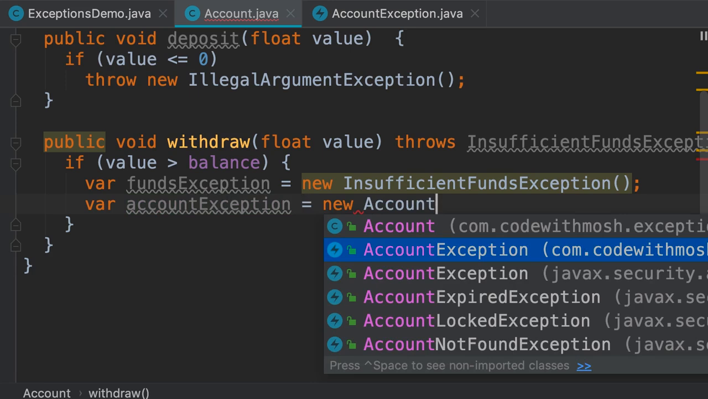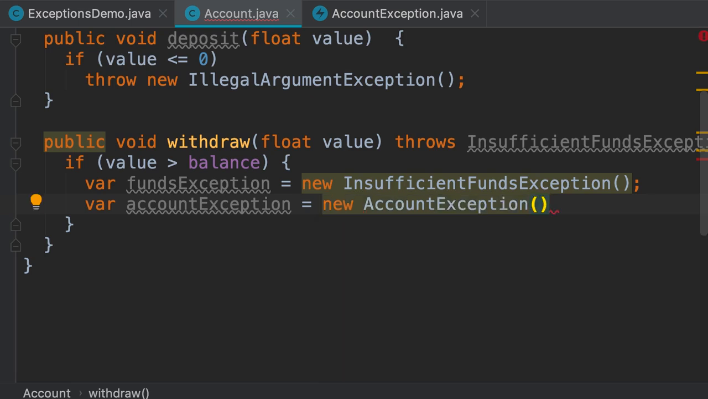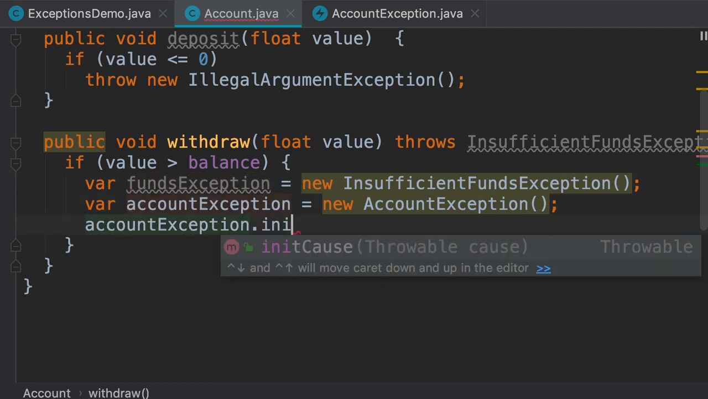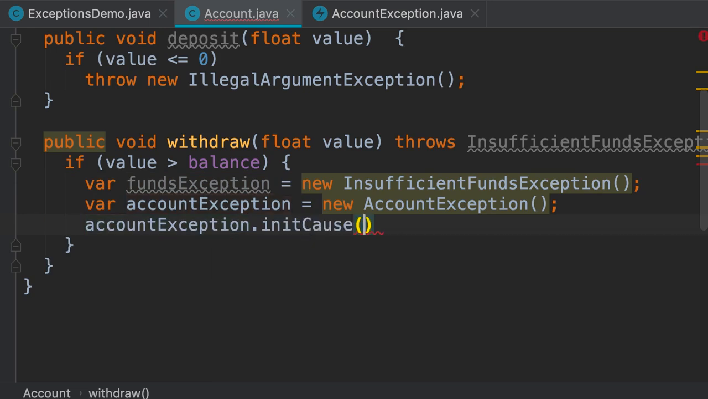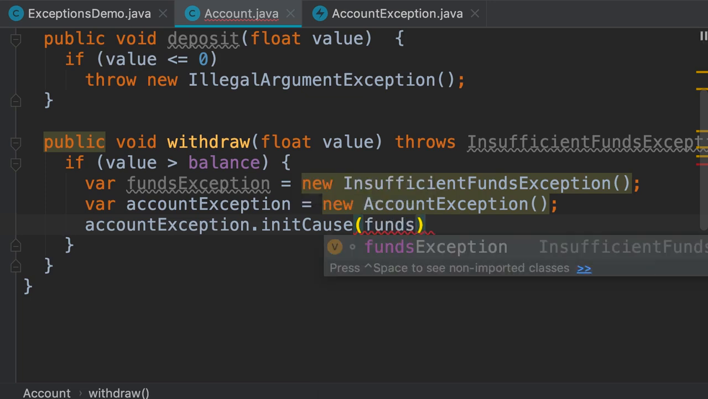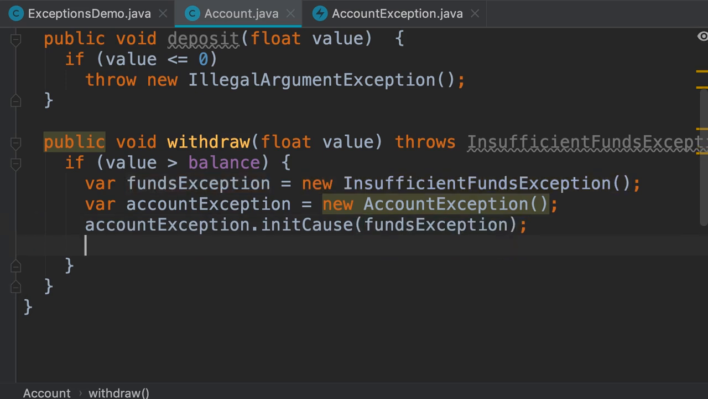Note that we have two account exception classes here. One of them is provided by Java. The other is the one that I created earlier. So we're going to use this one. Now, we're going to say this account exception was caused by this exception. So we type account exception init cause. Now this method takes a throwable object. So we can pass an instance of the throwable class or any of its derivatives. So we can pass our funds exception object here. And then we throw our account exception.